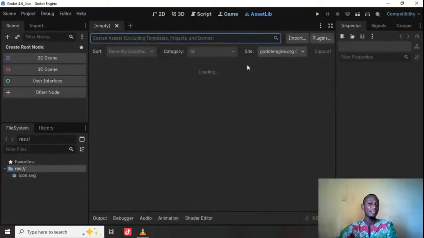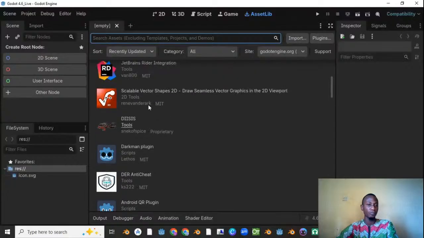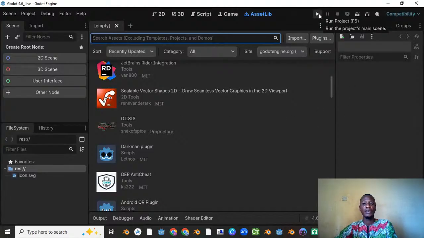And here you have your asset library. Now, this is one of the things I would like to mention: when you want to create a scene, you can get it from here. You can download different kinds of plugins and projects and just use them for whatever you want. Then over here, you have your play.